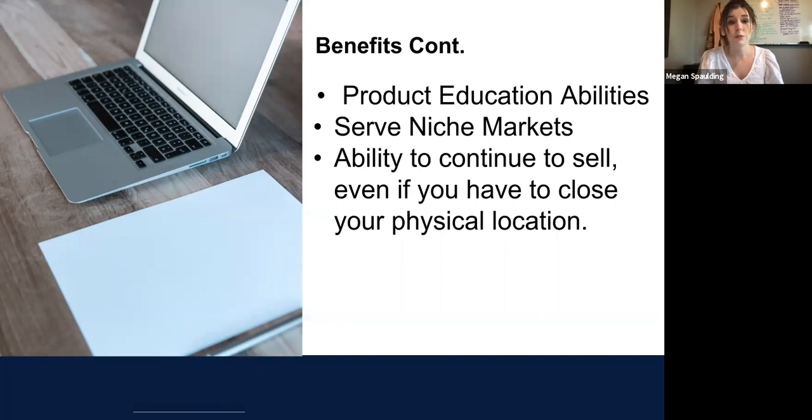You can also serve niche markets. If you opened a dog bow company in your local area, you might only have a number of people who like dog bows in your actual city. But if you bring that to the global market, you now have access to millions of people who are interested in dog bows. So it really expands your market.